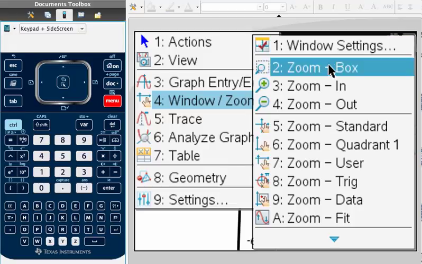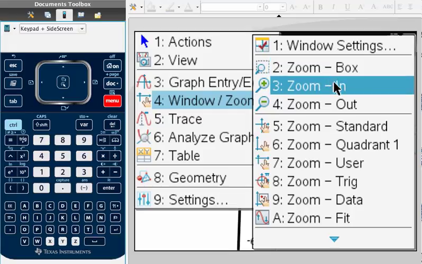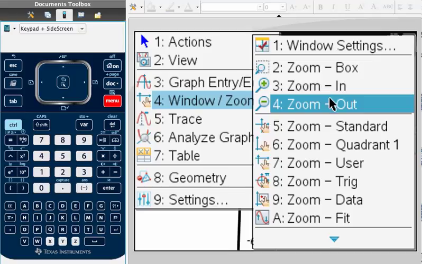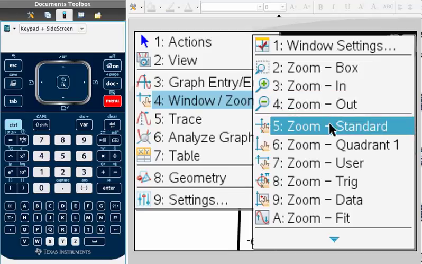The next option is Zoom Box. This will allow you to click and drag a box around a specific area and it'll zoom in on that. The third option, Zoom In, it just zooms in. The fourth option, Zoom Out. You can select an area and zoom out.